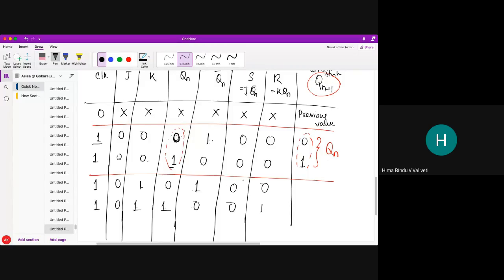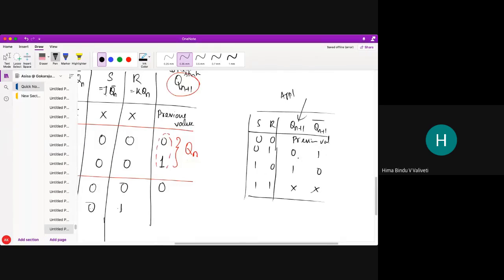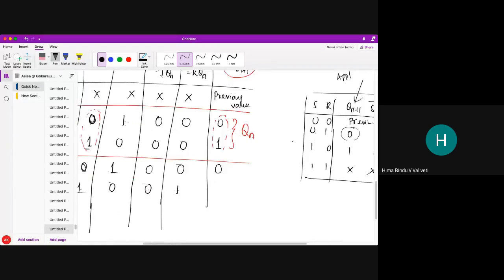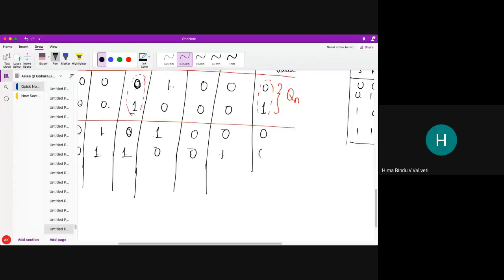Okay, so if it is S and R 0 0, what will I get, students? I will get the previous value. So what is my previous value here? 0. The same thing I have got here. Okay, now S and R 0 1, what will I get according to the truth table? If it is 0 1, what is my next state? Next state is the reset state, that is 0. So I have got here 0.